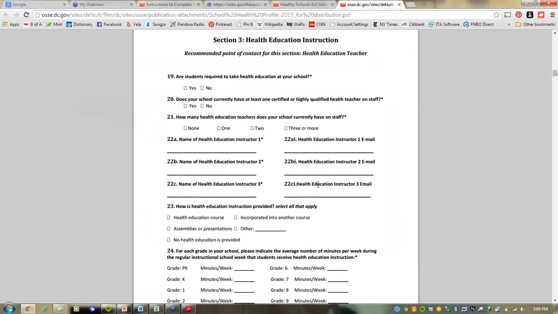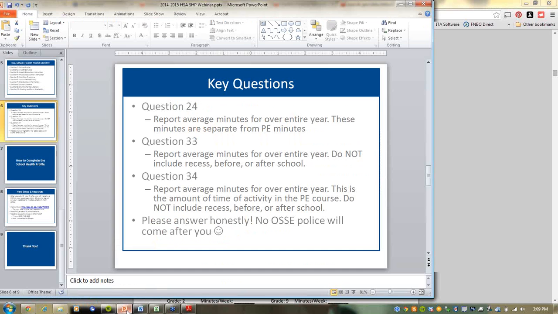So if you've been able to download this profile from our website, the printable profile. On question 24, this is the average health education minutes for the year. So this means that you should be reporting the average minutes per week that the student in each grade receives health education. For example, if you're a high school and your 10th graders are only receiving health education for 1 semester, you need to divide that out so that it's a weekly. So if they're receiving 45 minutes or an hour a week for only 1 semester, for example, for an hour, that would average out to 30 minutes over the whole year.